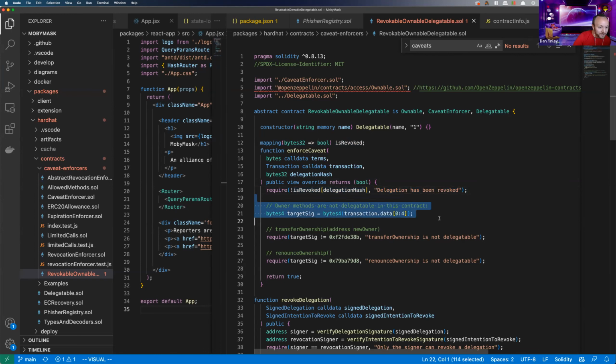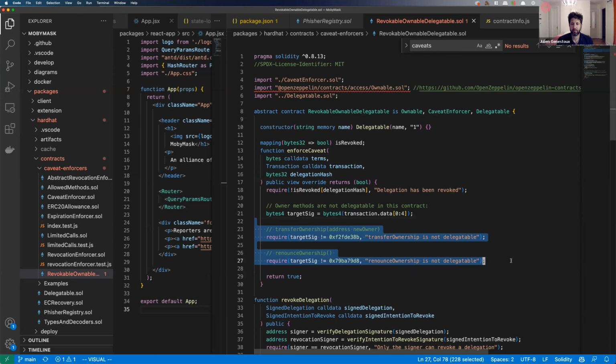And then also I wanted to make sure that the signature was not either of the owner methods. So there's transfer ownership and renounce ownership. Basically, if the root person delegates with a caveat to this contract, they can still get back control of the contract. That's right, if everything goes wrong. And nobody later on is able to call either of these functions. So later people don't have to include any caveats. They won't be able to revoke, but at least no one will be able to accidentally transfer ownership.